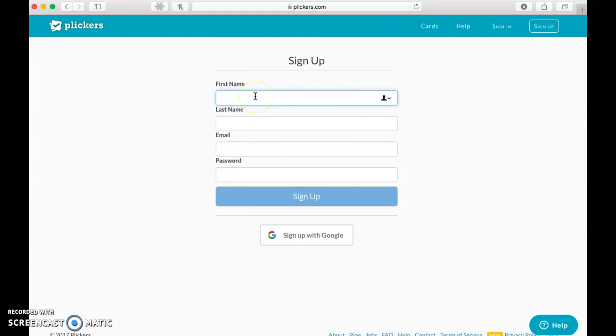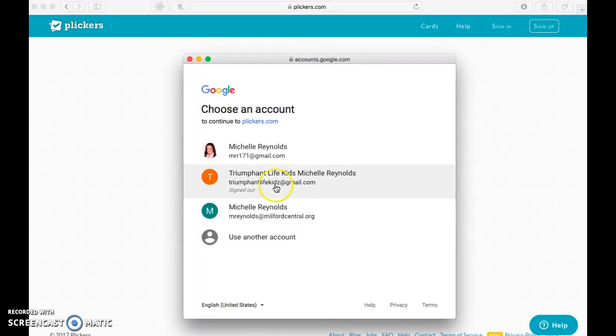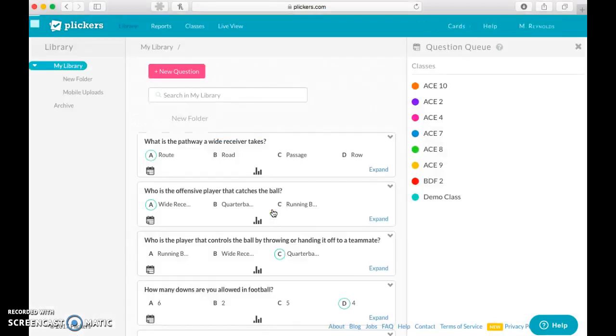Then you can either sign up manually by typing in each individual box, or you can also sign up with Google if your computer's set up that way. So in order to sign in, I'm going to sign in with Google since I already have it and I'm not good at remembering my passwords. I'll sign in with my school account. Then it'll bring you to your main page.